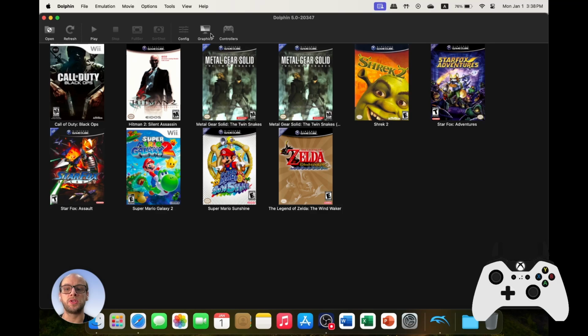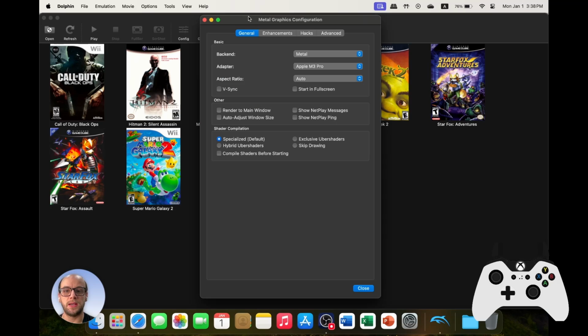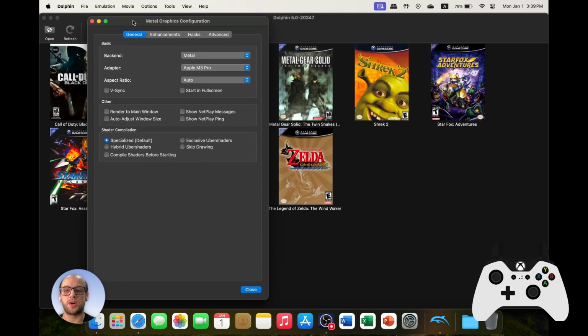But first, I'm going to go into the graphics menu. This is the last thing I'm going to do before I start playing with games. I'm showing you how to do other things and other cool tricks. So if we go to the graphics menu here, now as you can see, the back end here is already set to metal because I'm using a Mac, and that is the Mac standard API.